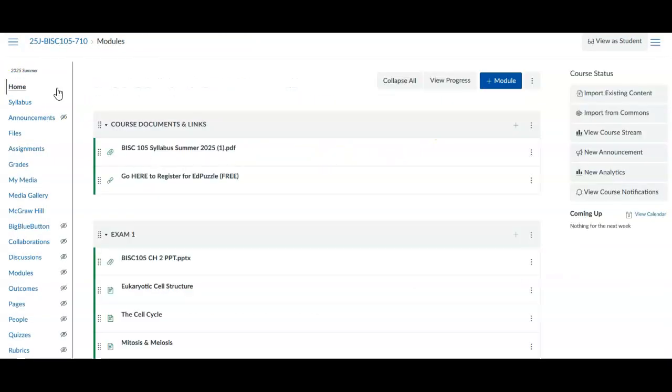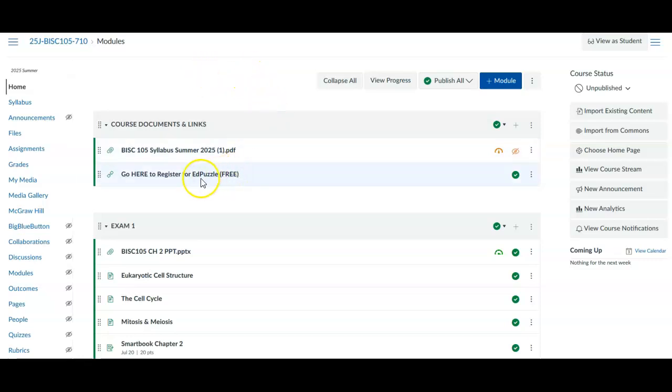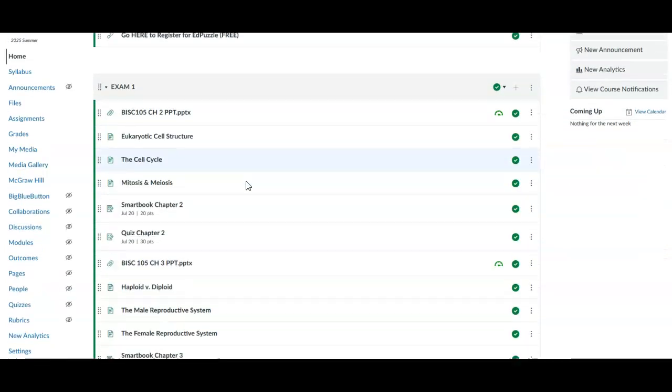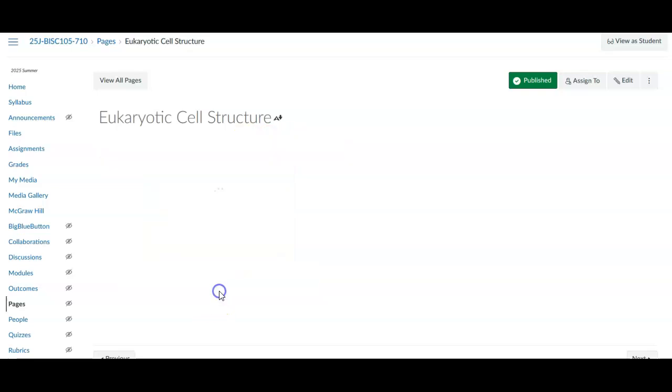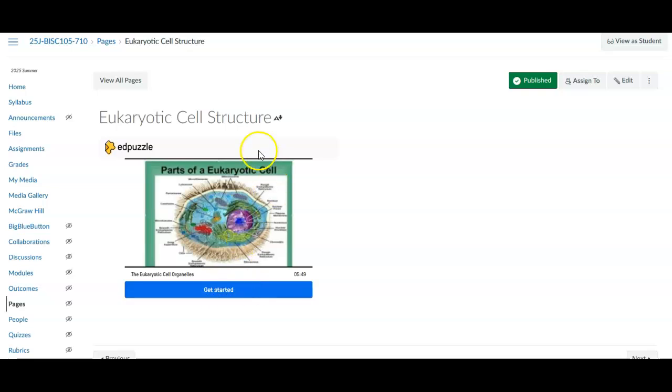So the second thing is this little thing that says go here and register for Edpuzzle. Now this is free, and you'll see down here all these topics, like cell cycle, mitosis. These are mini lectures, usually 5 to 7 minutes, but they have embedded questions in them. If we take a look at this one right here, I'll click on it. That'll be my voice talking, and you'll notice that my name is not up here, and this is important. If you just start to do this and you don't register, you're going to click get started and it's not going to work, because first you have to register for Edpuzzle.